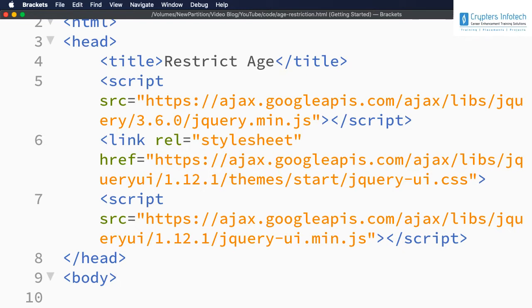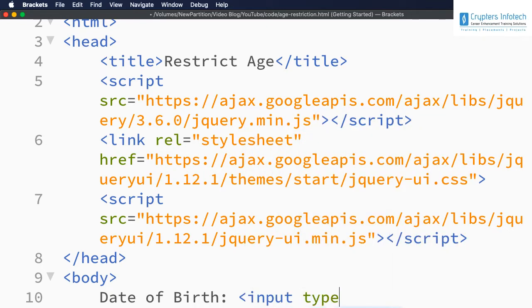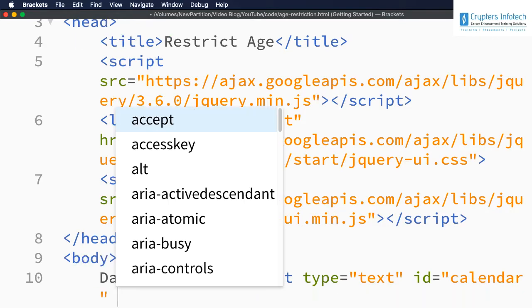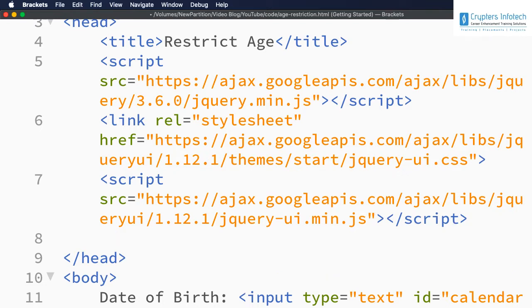So first we need to have an input element to convert it into a date picker. So let me specify date of birth and let me specify input type equal to text and ID equal to calendar. You can specify whatever ID you want. Then close this. So this is just an input element. Now we are going to convert this into a date picker. So we need to write the code.